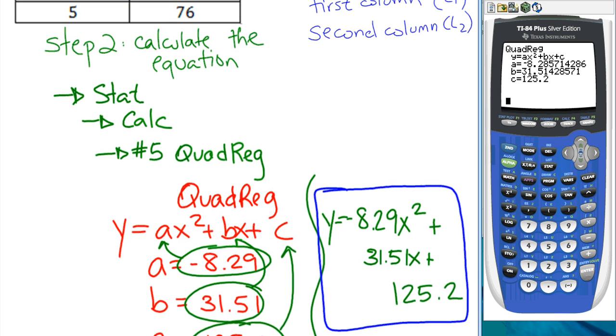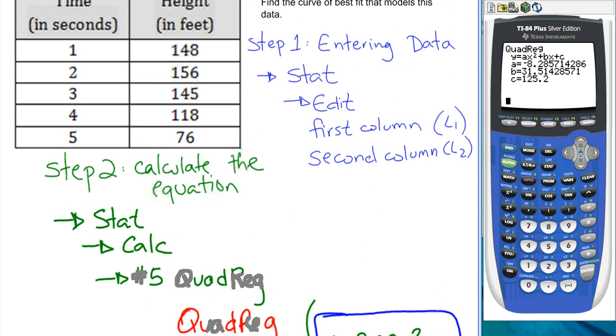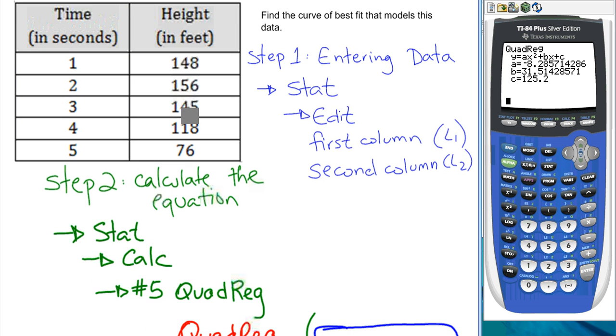Make sure you have these steps down. We're going to practice with these steps in class. Nothing too complicated, nothing too over the top. It shouldn't be tough to memorize, but you do have to get familiar with these steps and knowing where everything is: where to go for step 1 to enter your data, and where to go for step 2 to actually calculate the equation. So let's make sure you have this down. We will use this when you come to class tomorrow.